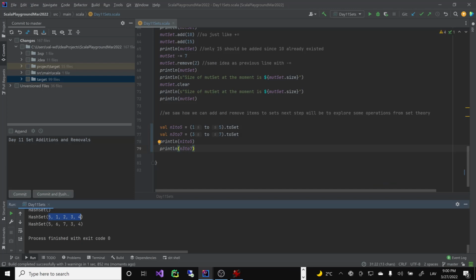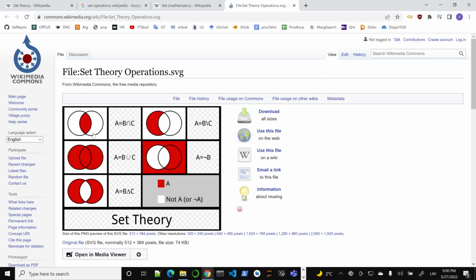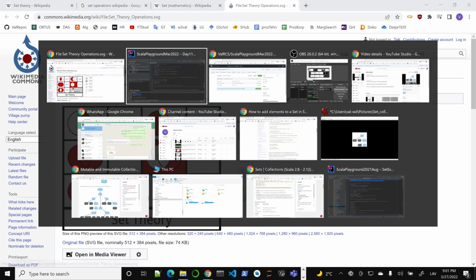Okay, so let's do the intersection. So what's the idea behind intersection? With intersection, we want all elements that are common in both sets. So that's the core idea. In mathematical terms, it will be this operation. This will be the intersection. Again, we don't use this symbol in programming, but if you took it in math in school, that's the actual mathematical symbol.